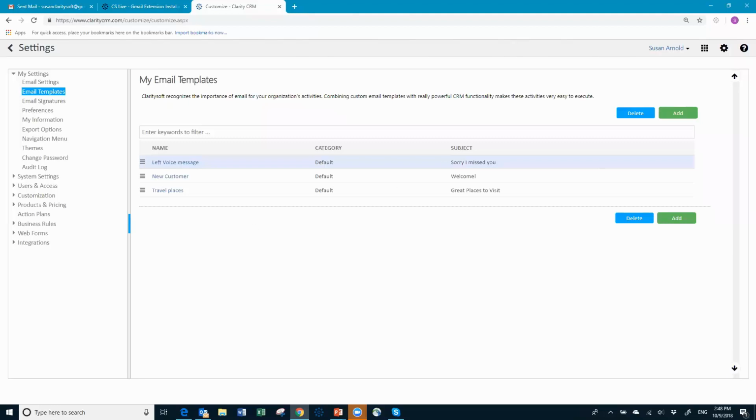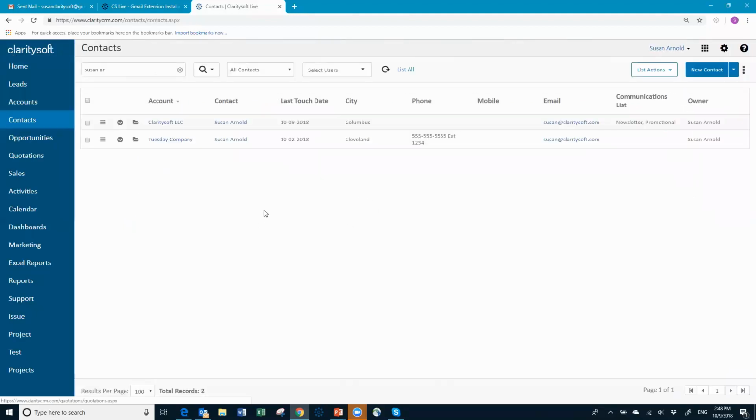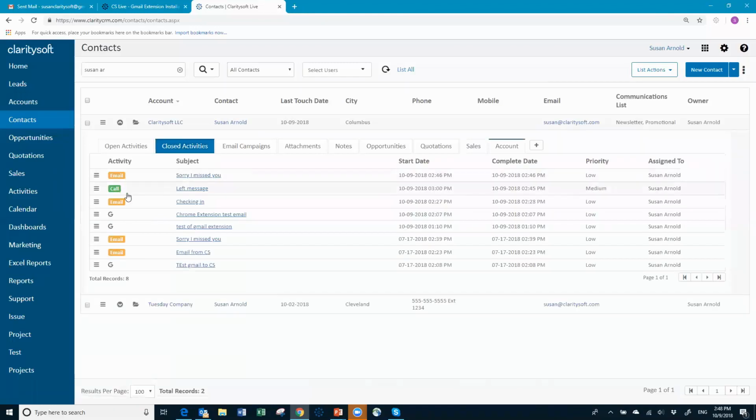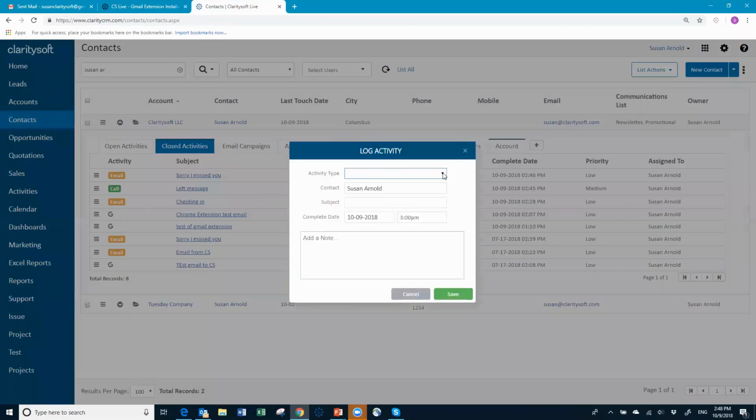Okay, Cynthia's asking, can you repeat the steps after you set your activity? Absolutely. So if I called Susan and she was not available and I left a voice message, the first thing I probably want to do is log that call, okay? So you can go to the Closed Activities tab, click the plus sign, and then choose the activity type of call, and I'll just say, so we know this one.